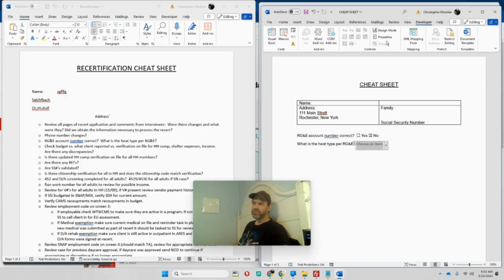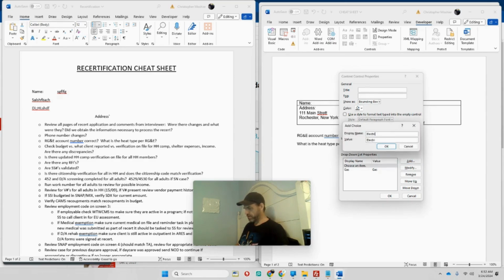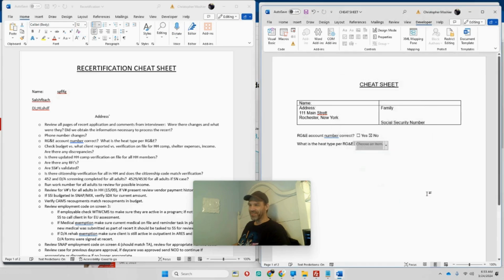So if you highlight this and you go to properties, and then you can name this whatever you want to name it. And then I'm just going to add, and I'm going to put gas. And we'll go okay. I'm going to add, I'll put electricity. And what else? Campfire? Sure, campfire. All right, we'll go okay. So when you go here, okay. What do they have here? They got campfire. All right, perfect.